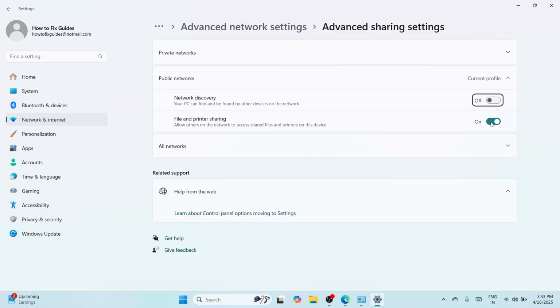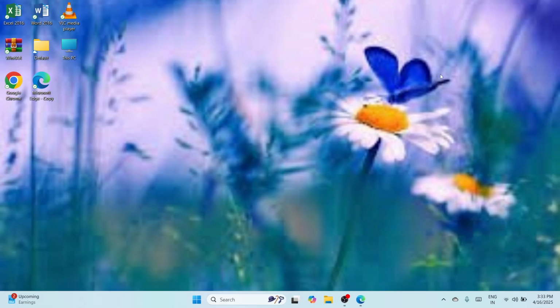Again, if you want to allow others on the network to access shared files and printers on this device, turn it on. So in this way, you have just successfully turned on the file and printer sharing in your Windows 11 PC or laptop. Once you're good, you can now close the window and you're good to go.